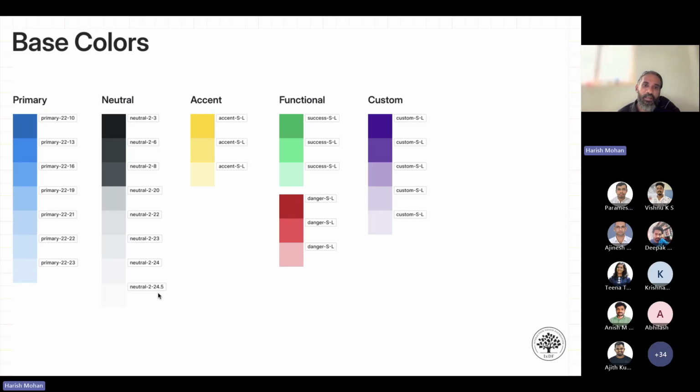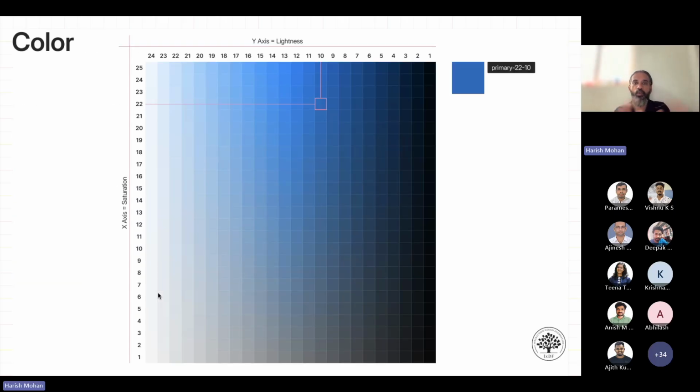So what is the advantage? The main advantage is we can maintain a bulletproof, watertight consistency, because everything follows a very strict rule. Nobody is allowed to break that. At any point in time, if someone needs to introduce a new color, they know what rule or system to follow. And any designer who is leading the project can easily troubleshoot if something is failing at any level, because there is a system in place.